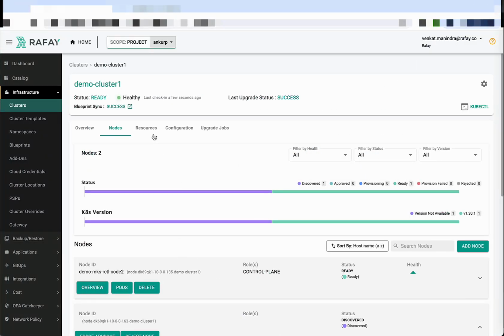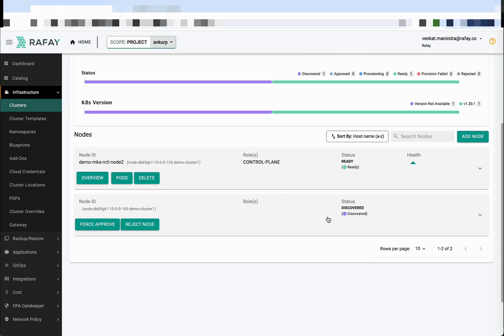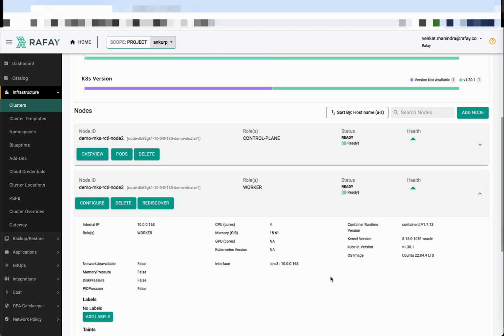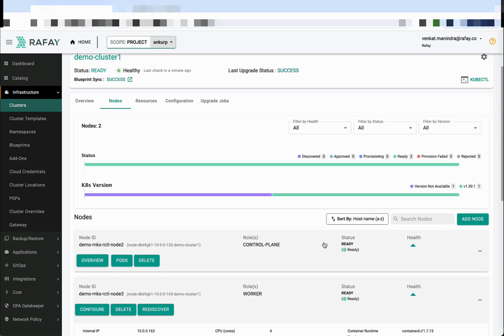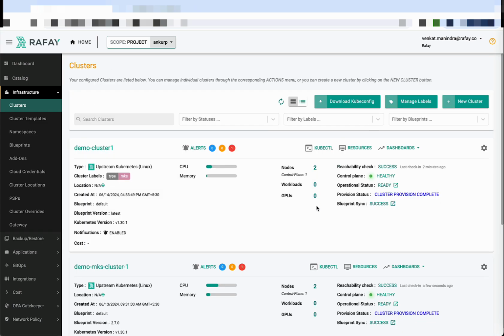Let's go to UI and look at the UI. If you see the nodes, a new node is actually getting discovered. Now it'll automatically get approved, and then slowly it'll start getting added to this existing Kubernetes cluster. So if you see, this new node also got added to this cluster successfully. Now we have a fully functional Kubernetes cluster with latest version 1.30.1 and with 2 nodes.